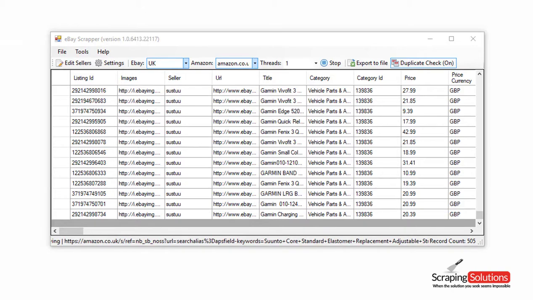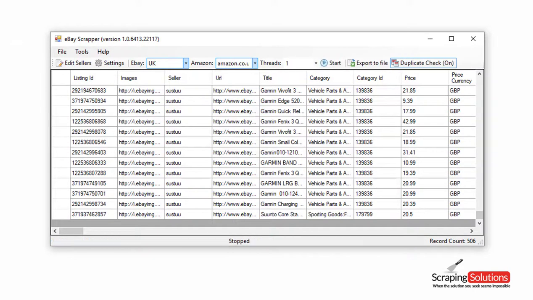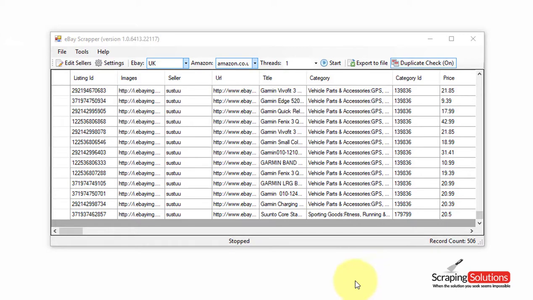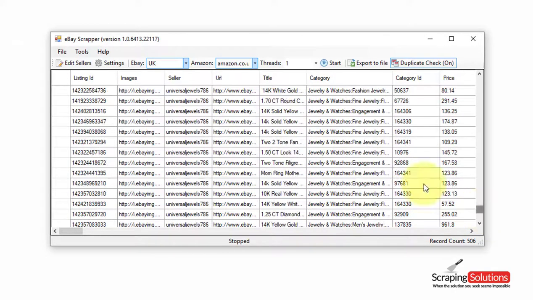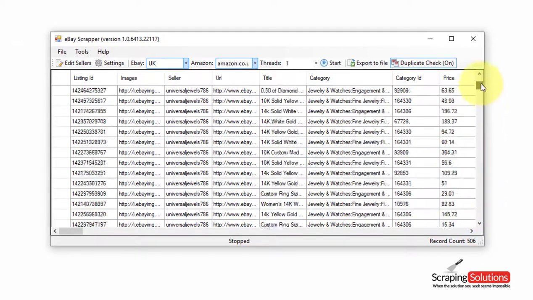And when you're ready to stop the scraping process, just press on the stop button. Okay, so as you can see, it's collected all that information for us, and it's captured both the sellers' product information. And we've got this seller here, and if I scroll up, it goes to this seller as well. So we have both of them on the list.